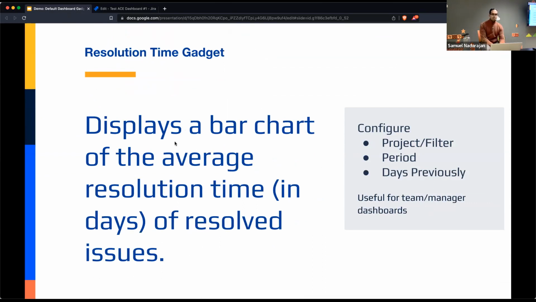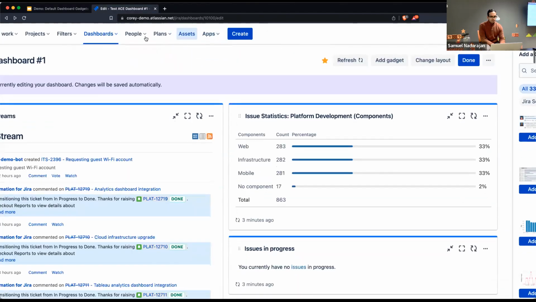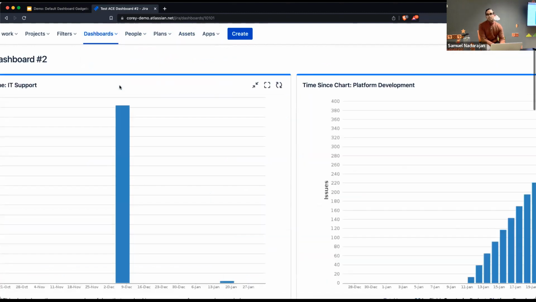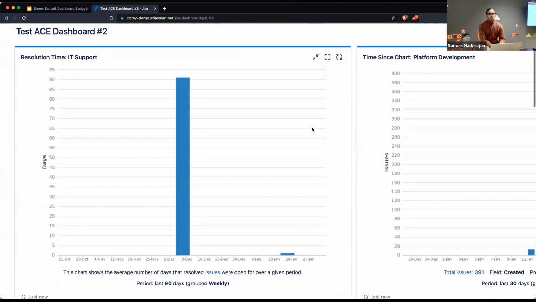The resolution time gadget will display a bar chart of the average resolution time in days for resolved issues. So I need to go over to dashboard number 2. There is apparently a limit to how many gadgets you can include in a dashboard. And I found that out the hard way yesterday. So you can't just put them all on one.